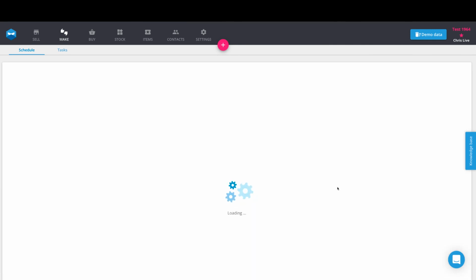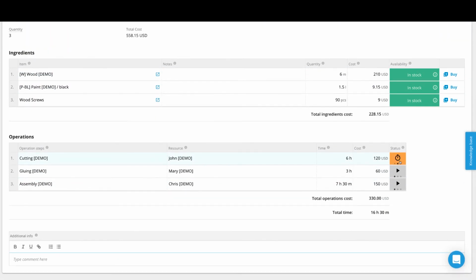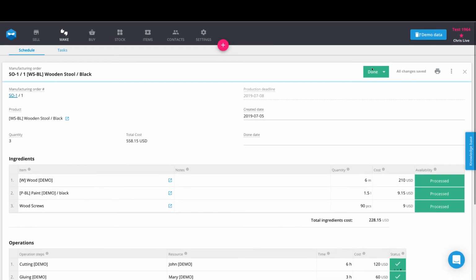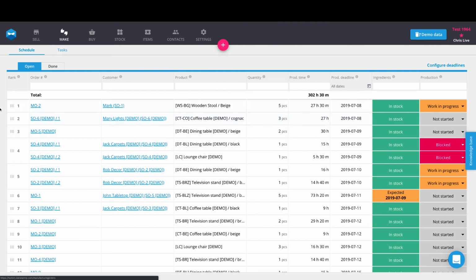If, for example, each member is working directly inside of the manufacturing order, they can update that information like so. Once all operations are completed, the manufacturing order is also completed. That product is available for shipment. And also on the schedule, if I decide that I want to change this from work in progress to done, then it will go into stock and those products will become available.